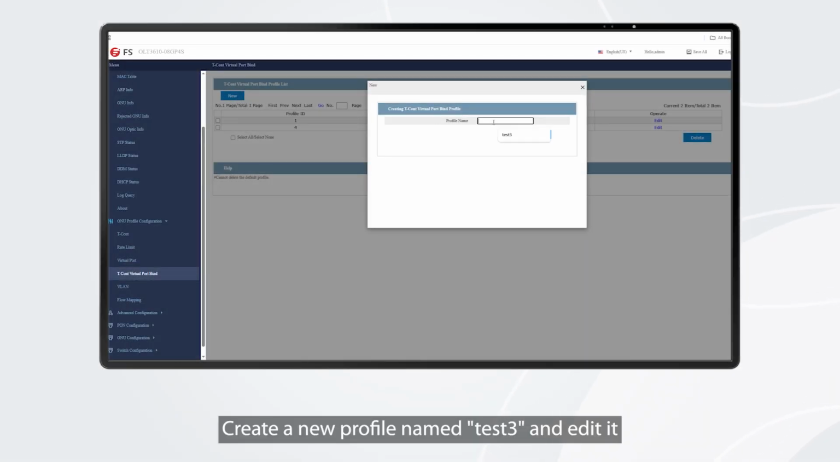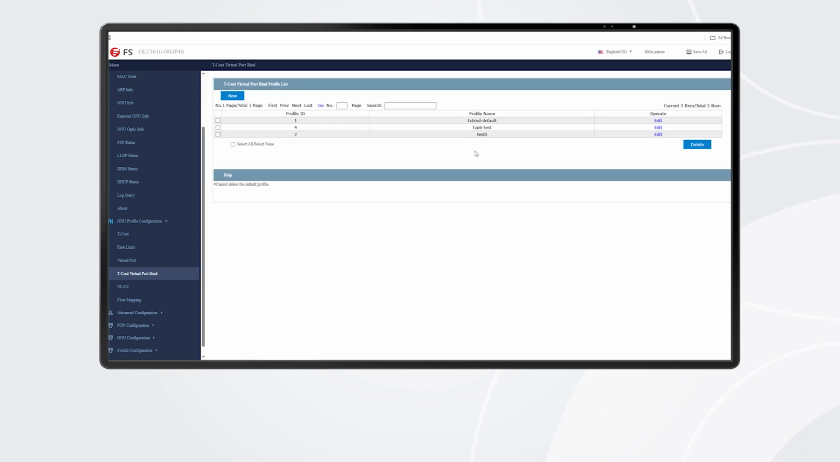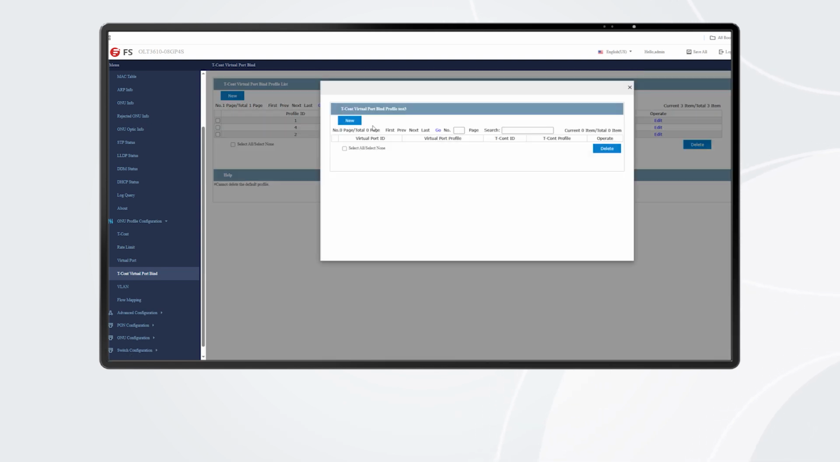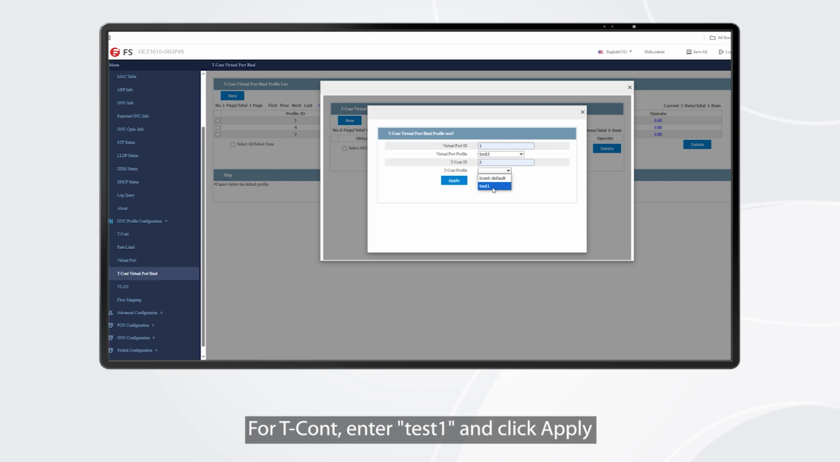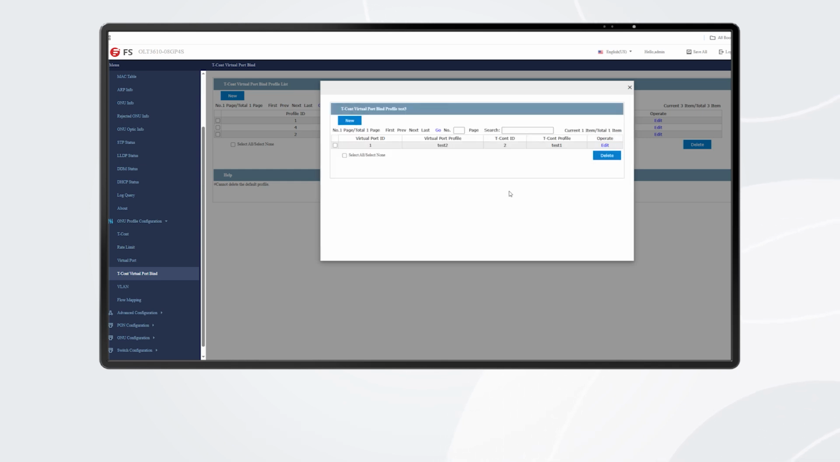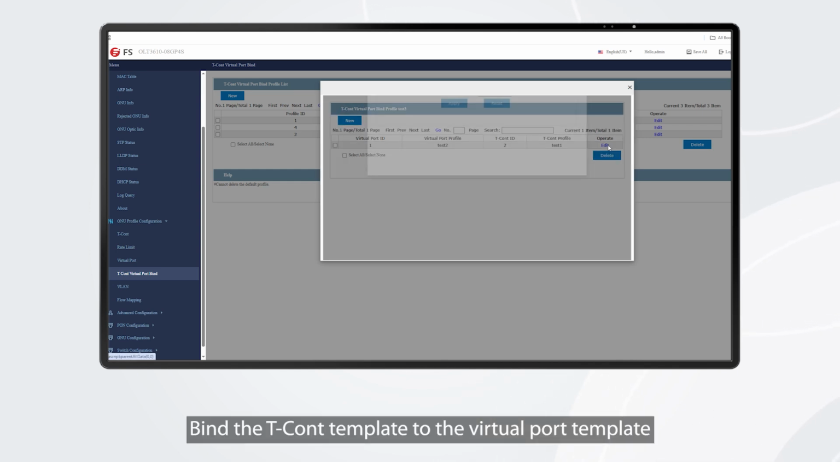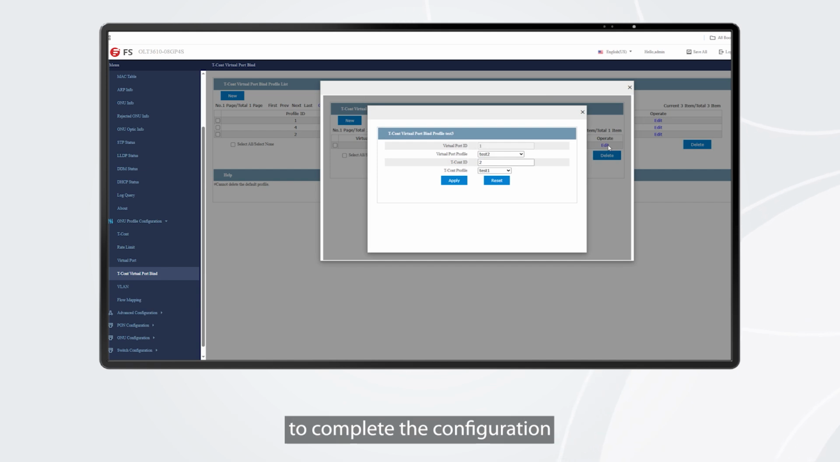Create a new profile named test3 and edit it. For the virtual port, enter test2 based on the previous configuration. For T-CONT, enter test1 and click apply. Bind the T-CONT template to the virtual port template to complete the configuration.